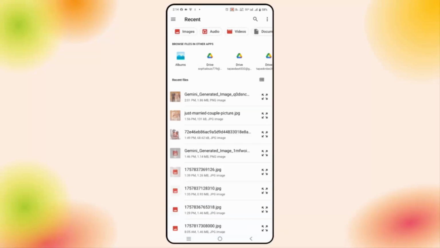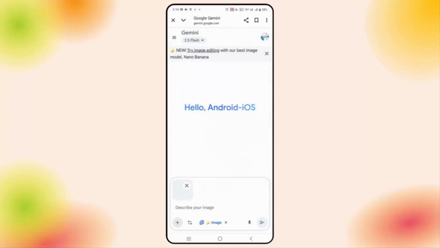Now click on photos and videos, and from here you need to select your photo, and after that here you need to write the prompt that you wish to. I will write the prompt here.